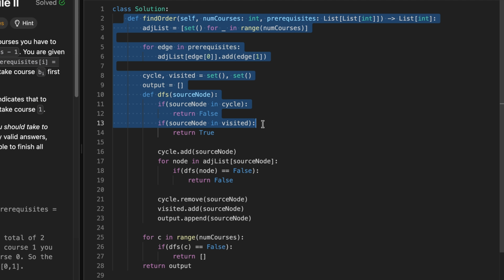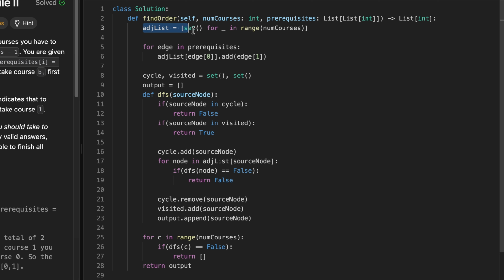Now let us go through the code also. First of all, we are creating an adjacency list here as we usually do in the normal DFS traversal for graphs. Here on the basis of prerequisites, we are filling the adjacency list. Here we are deciding which node connects to which other nodes. Here we have the cycle and visited set declared, and this is the output array in which we will store the topological sort. And here is our DFS function.